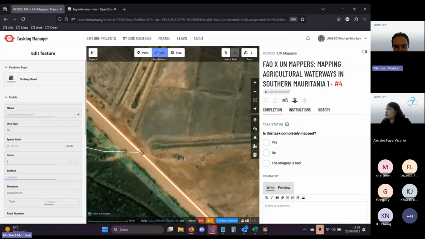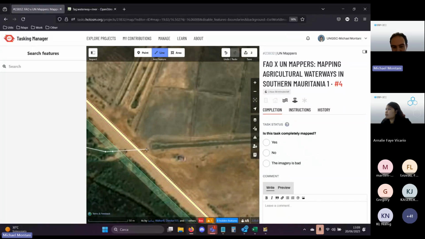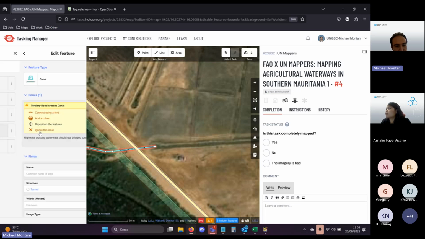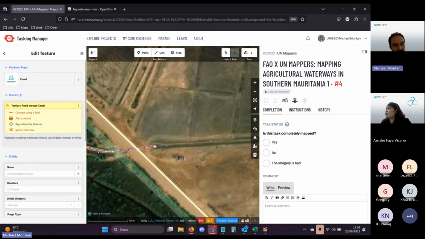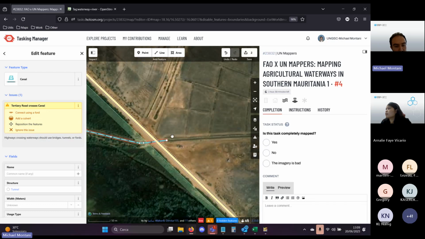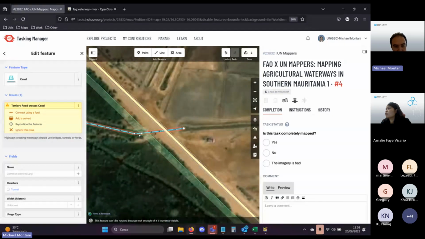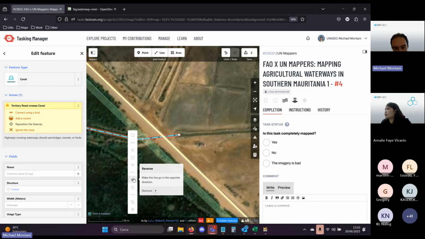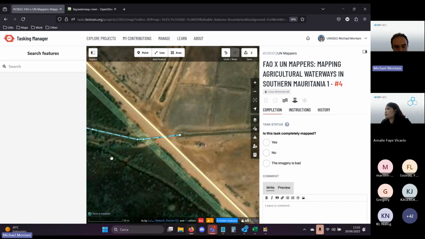But as Martin was suggesting, we should also add, in this case, the culvert, because the water is passing below the highway, no? So the first thing that I should do is click on canal, just to say that I mapped a canal. And actually the flow should be the other way around, just for our convention. So I can right click and change the direction of the line with this option.